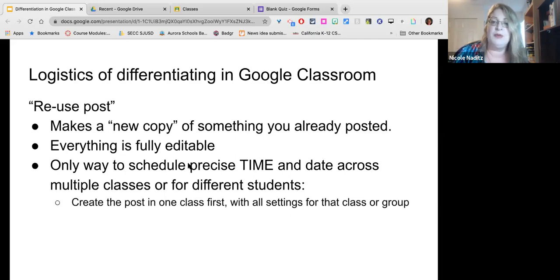So you have to create the post in one class first with all of the settings for that class or for that group of students who's going to get it in that class. You just do it as normal, right? Create the assignment, decide which students are going to get it, attach everything you want to attach, whether it's support with audio or video, an example, a model, whatever it is, all of that support, create it, post it, it's done.